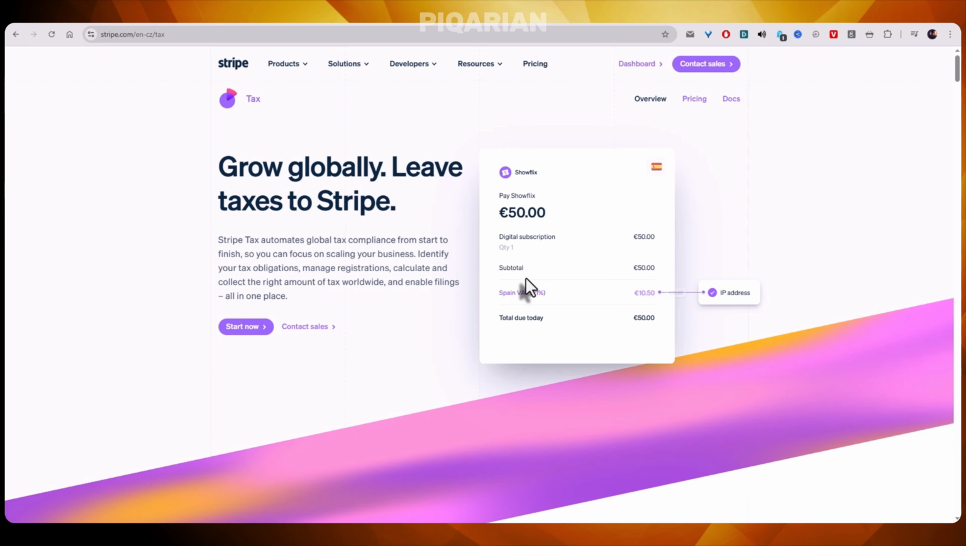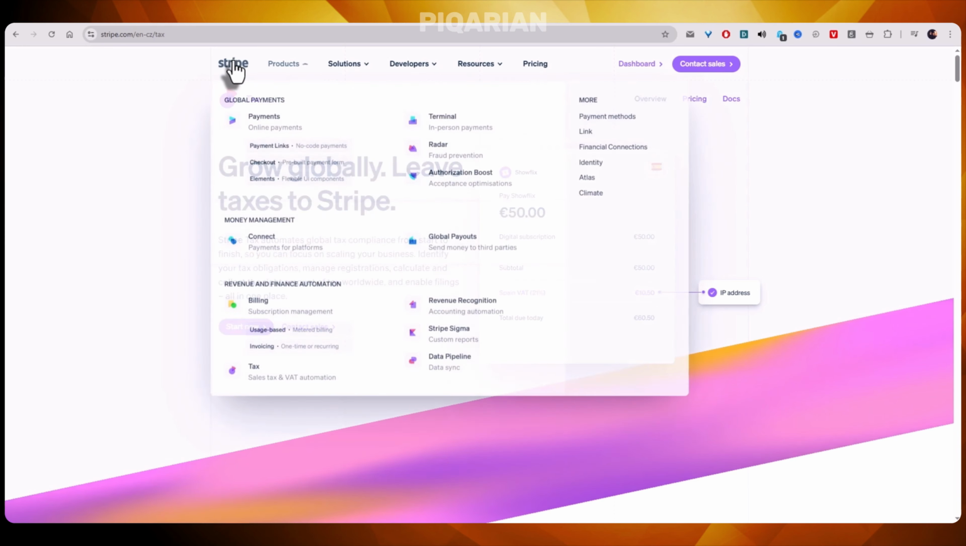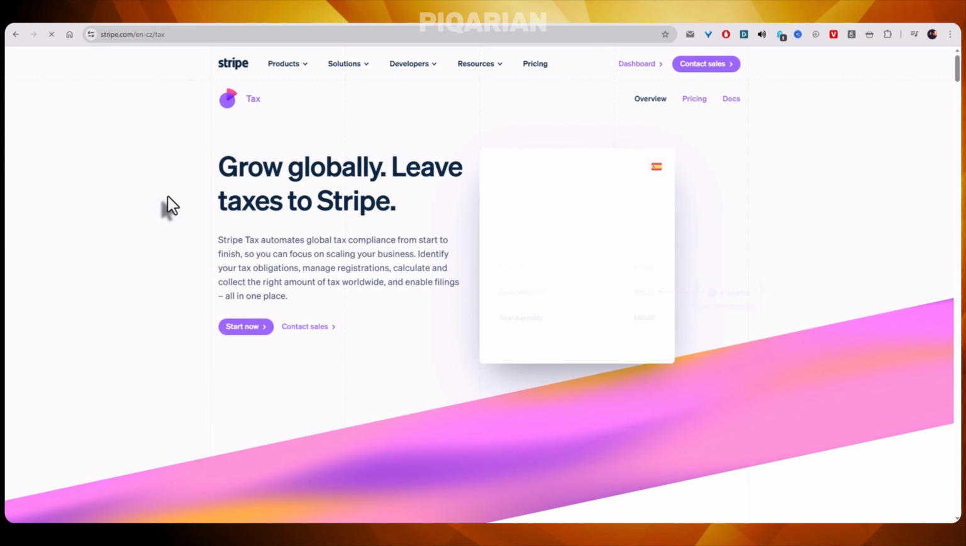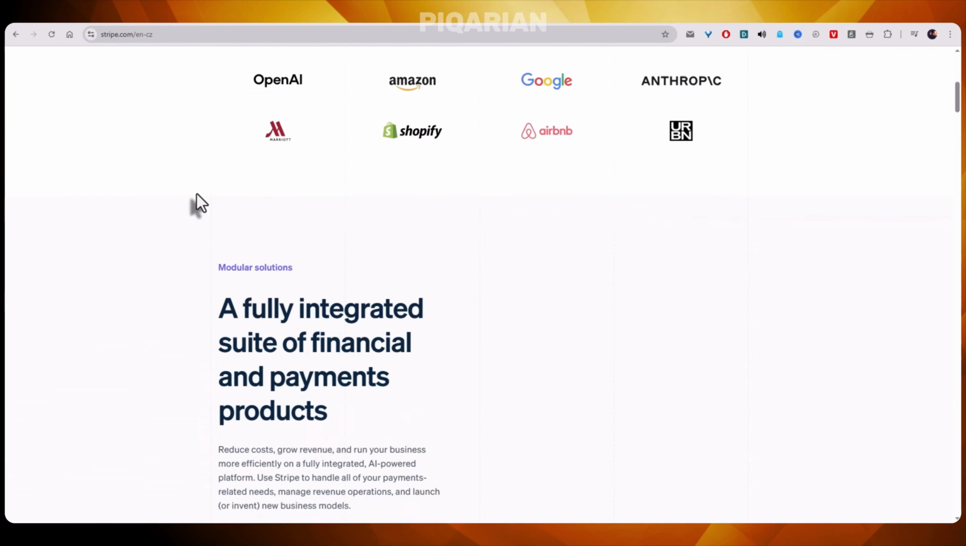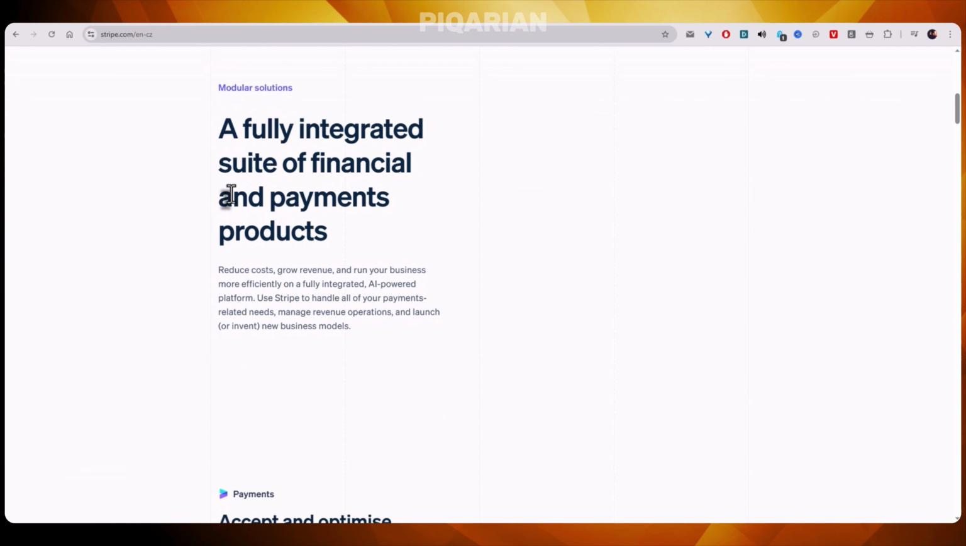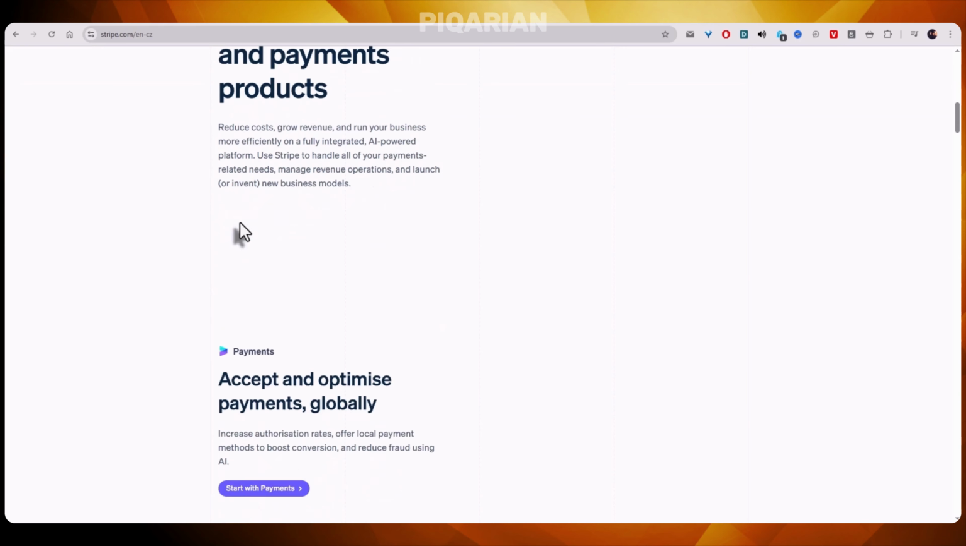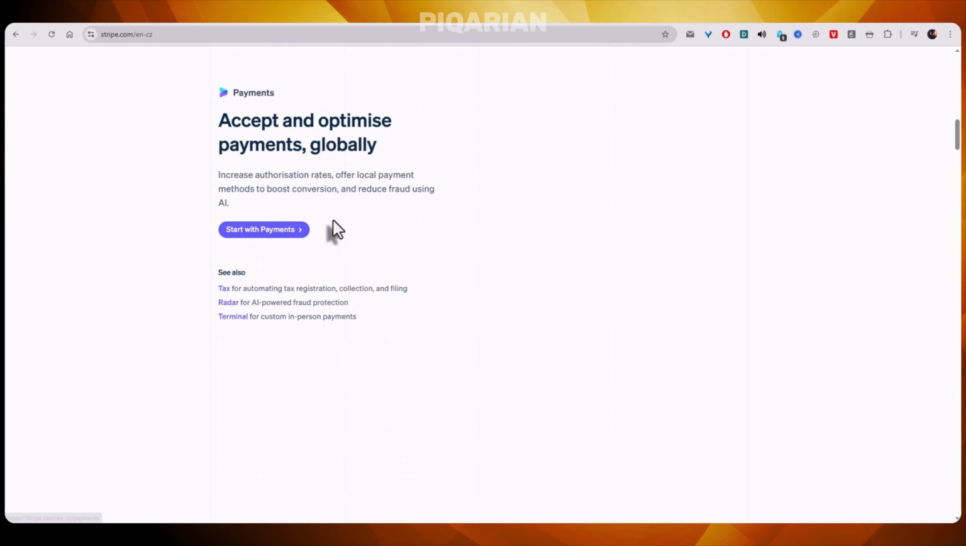Those details never really touch your servers, which matters more than most people realize. Stripe encrypts the data, sends it to the card networks like Visa or Mastercard, checks with the customer's bank for approval, and then reports back to your site in seconds. Approved or declined. Clean and fast.